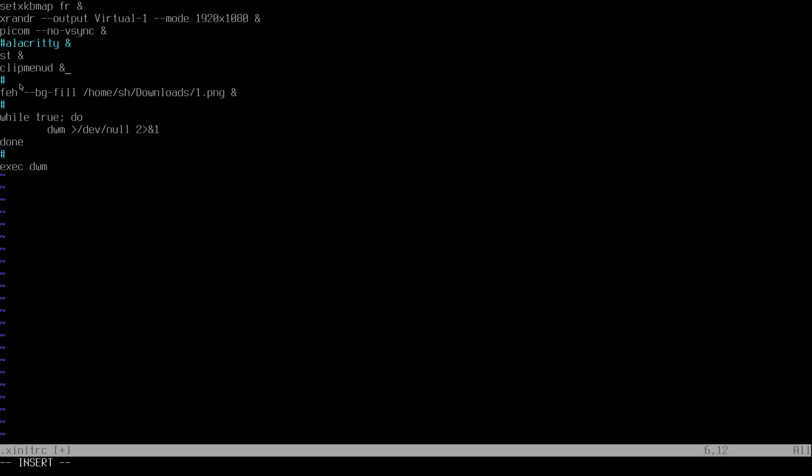Okay, now let me just change the background image, and it's in the directory. You can specify any directory which has your favorite wallpaper or background image. Okay, let me just save and quit. If I type startx now, DWM should start, as you can see.